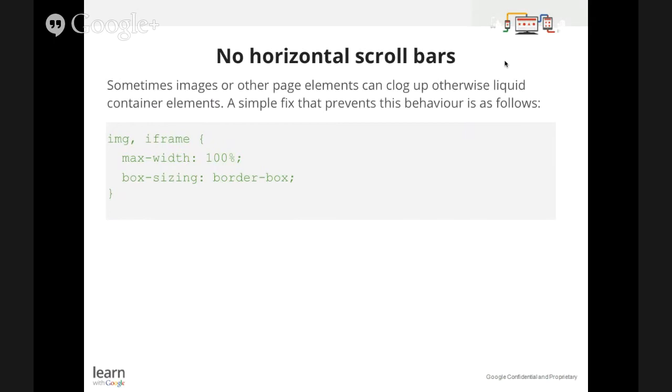Make sure that all the elements fit within the screen. Please remember this also includes images and others. A simple fix that prevents this behavior is as follows in the code shown there.